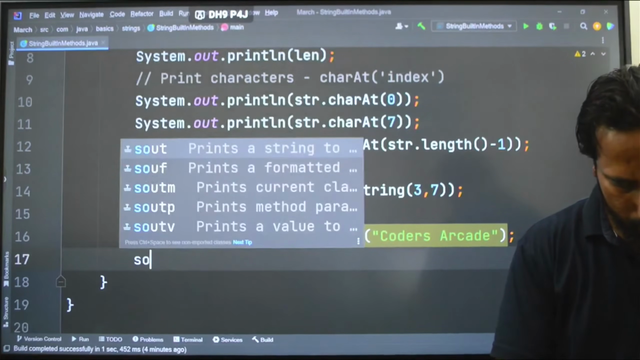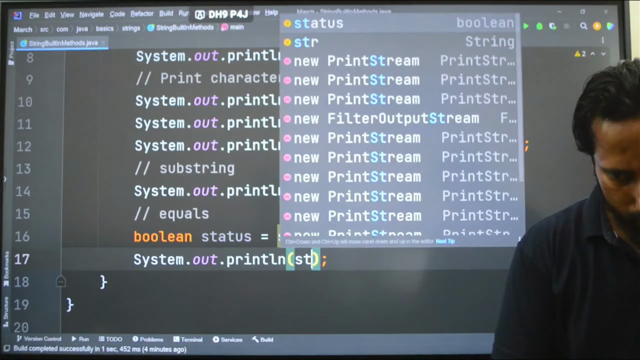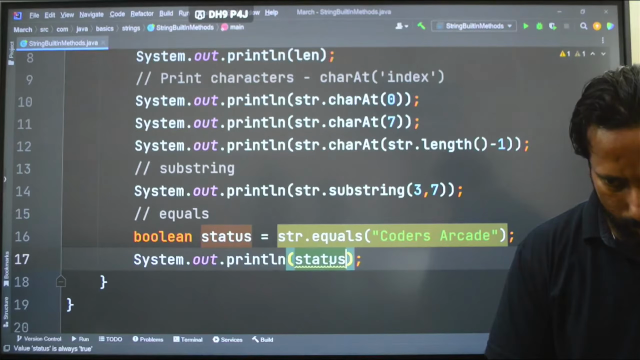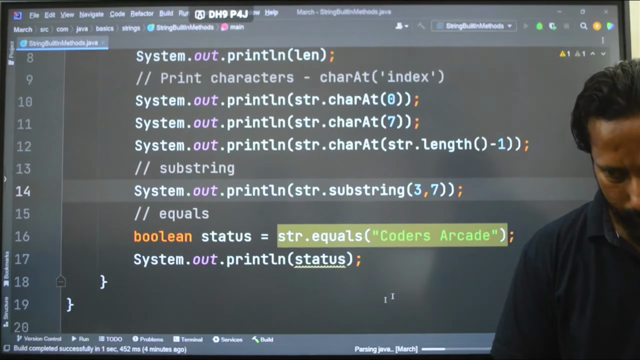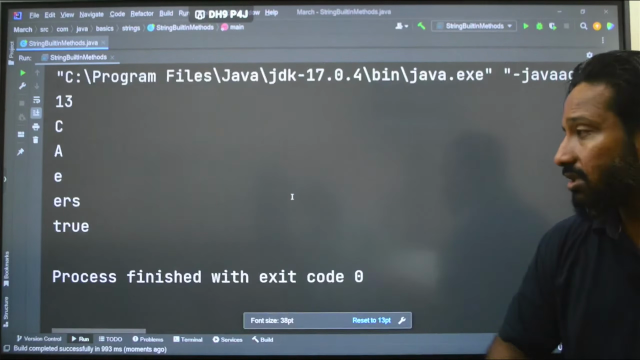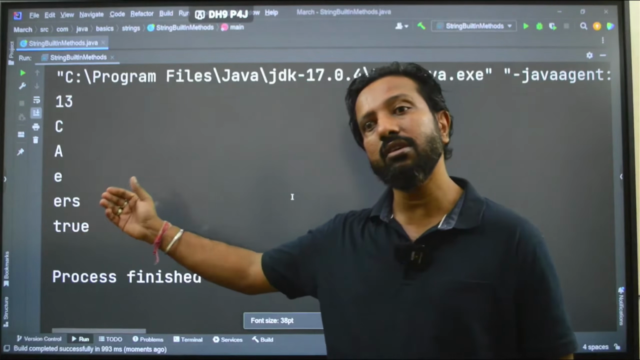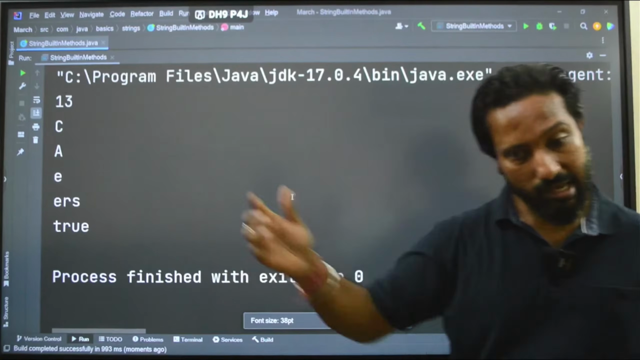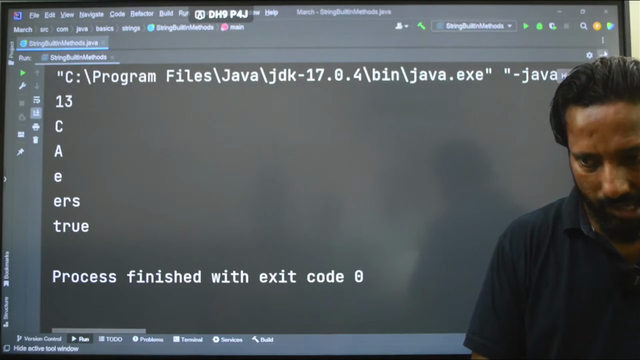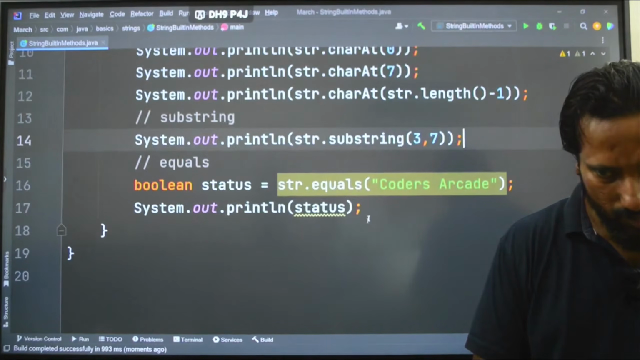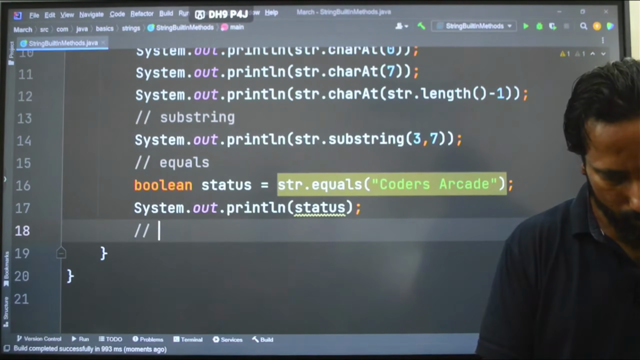Let me just print my status. It says true. Obviously it is true. So you can see how equals compares the two strings. And there is one more very important method that we always use, which is equalsIgnoreCase.